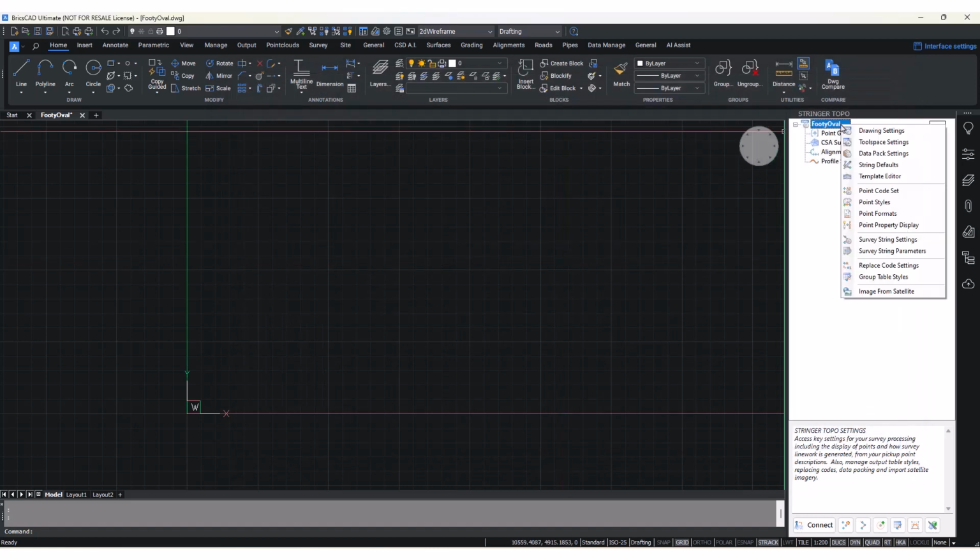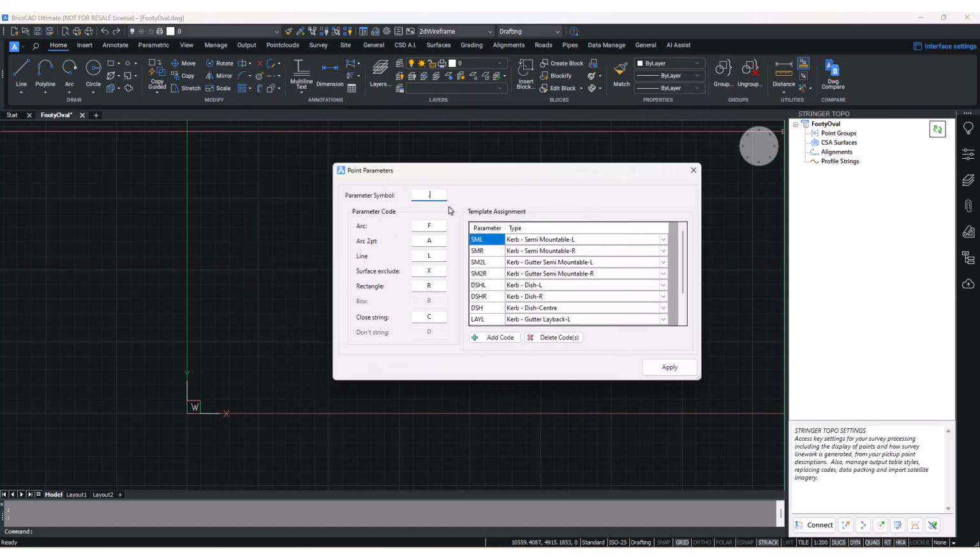The next setting I want to show you is survey string parameters. So we have a parameter symbol set as dot, and then we have these parameter codes. So if I was creating a string, and at the end of that code I put .f, then we're going to get a 3-point arc created along that string. If I go .a, then I get a 2-point arc. If I want to go back to line segments, then I put .l. If I don't want that point being included to build a surface, then I put .x. So there's a few different parameters in here.